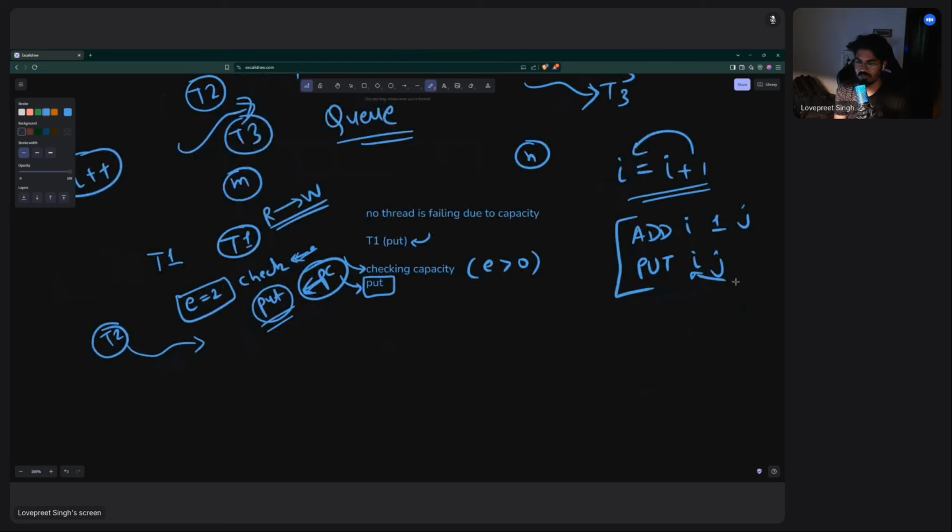came. What did it do? How much is E? It is 2. It says okay, put it. Let's suppose T2 ran to its full execution. There were 2 vacant spaces, now it will become 1 because T2 completed its execution. T3 came. T3 will say what is the capacity? 1. Okay, call put. Let's suppose T3 also completed its execution. E becomes 0. Now because T2 and T3 completed their execution, the number of vacant seats became 0. Right? Now let's see.